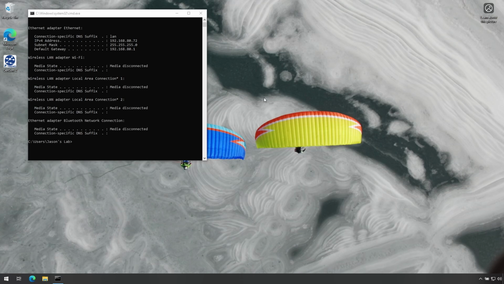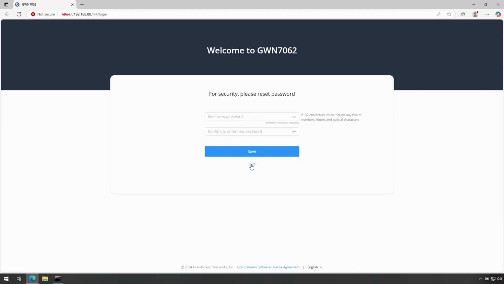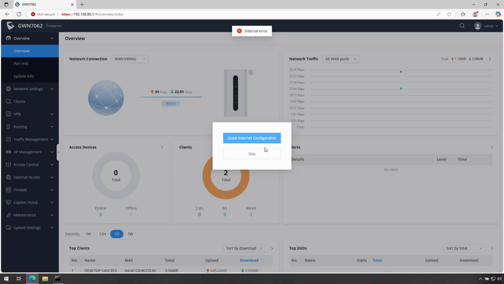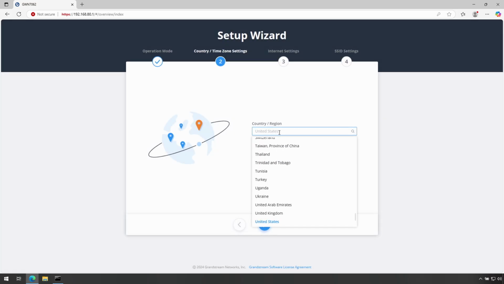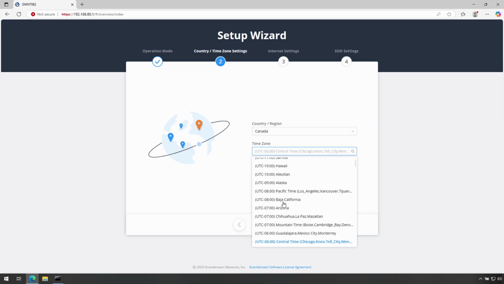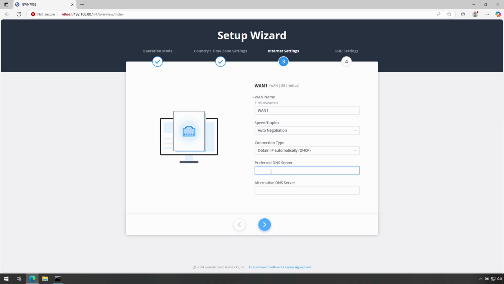So let's log into our router. We have an IP address, it is online. We'll use our admin. The password's on the bottom, so we have that written down. I left it as default. We're gonna skip this. Let's do a quick internet configuration, might as well. Router mode, Canada. Time change is here. Prefer DNS. And there we go.